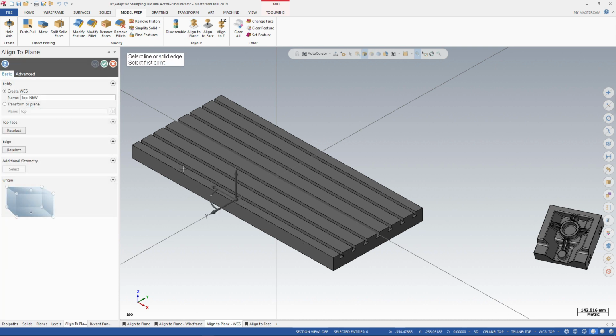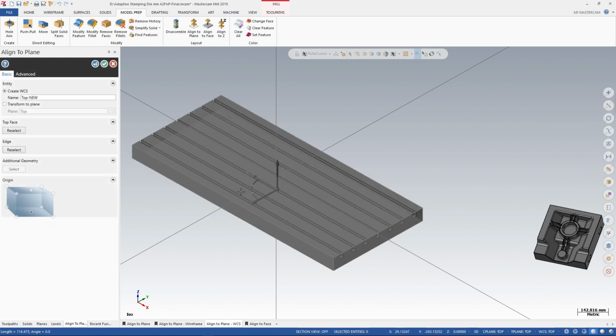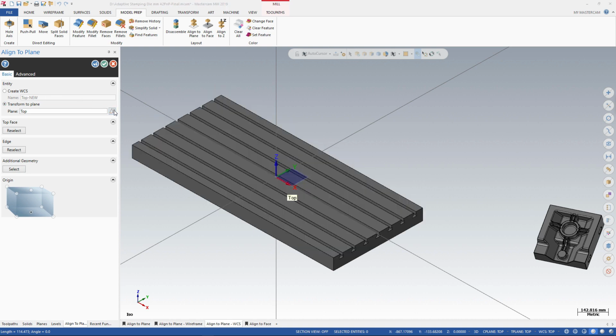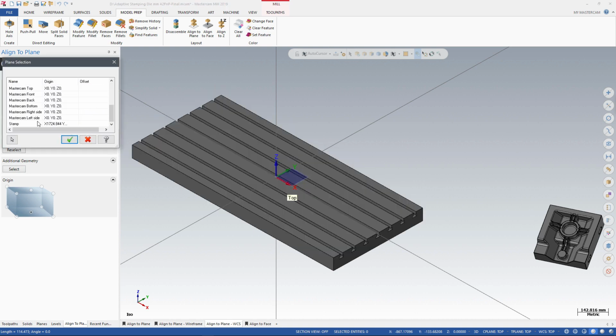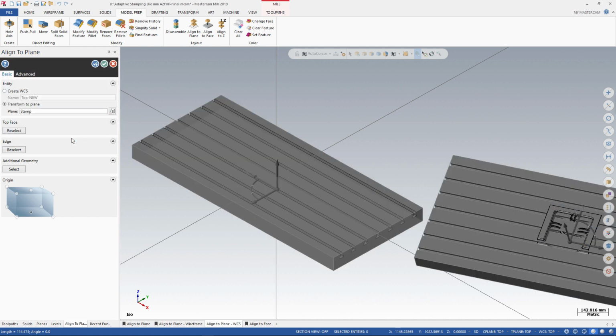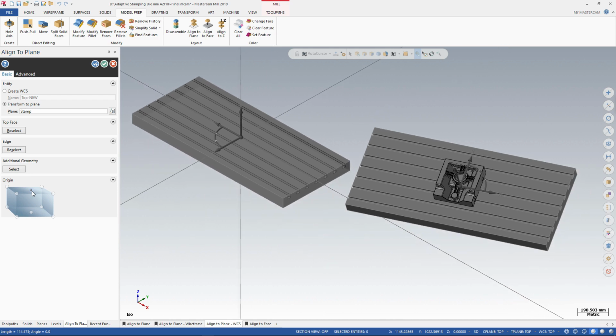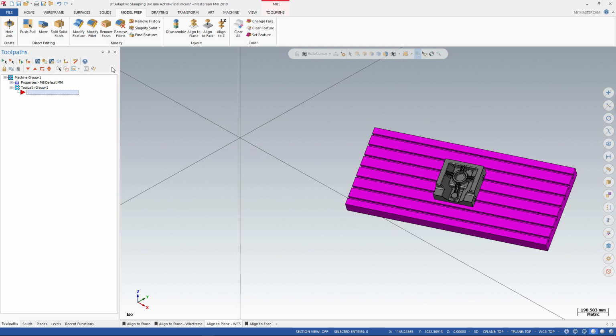Select the top face and the front edge of the machine table. Select the Transform to Plane option to align the table to the WCS you just created. Set the origin so the preview shows that the table is appropriately positioned. Click OK to finish the transformation.